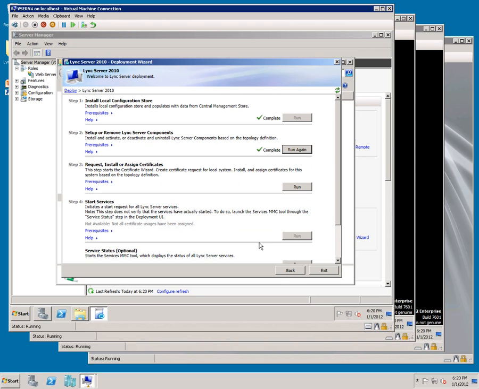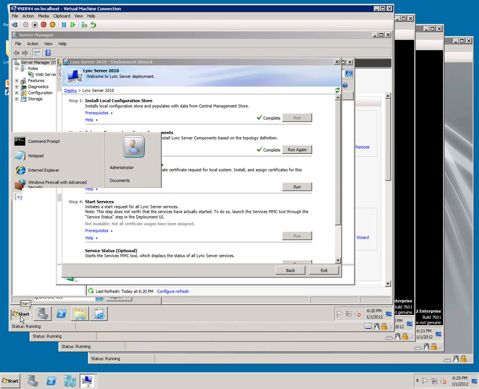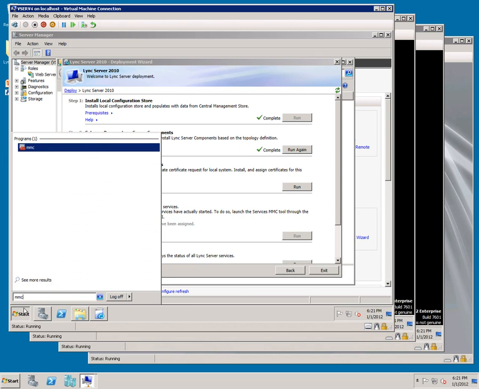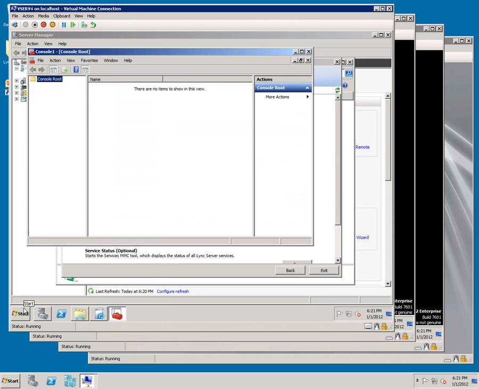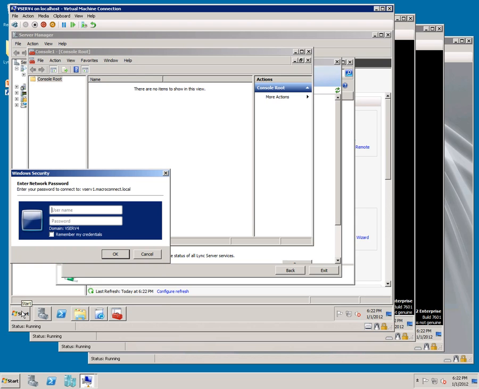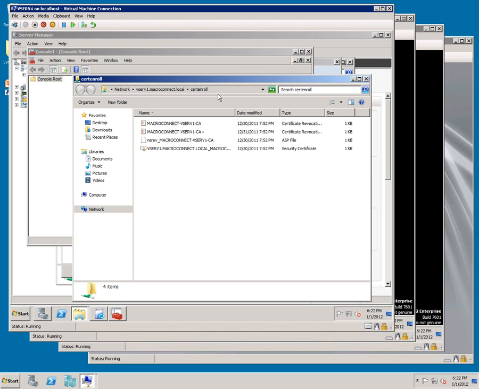Before we do certificates, we've got to set up the MMC to trust the certificate from vserv1. That happens on its own when you're on the domain, but because we're not a domain machine, we need to take care of that manually. So go to the start menu and type in vserv1.macroconnect.local/certenroll. Hit enter. It'll ask you to log into the domain. Type in the username and password for the domain and click OK. And grab this path. I'm going to put that on the clipboard.